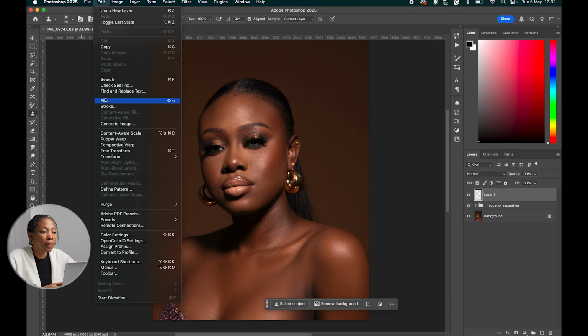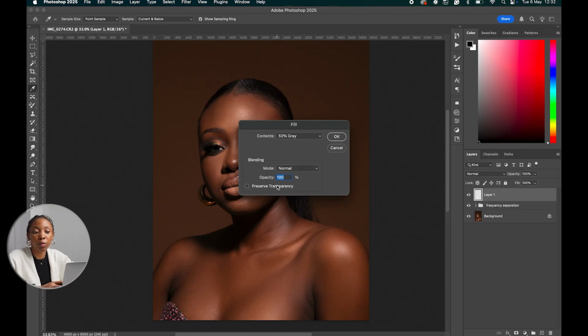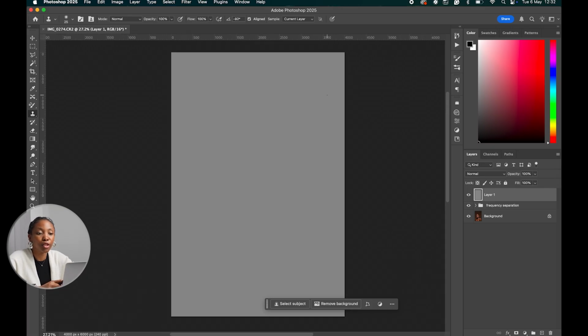So we'll go to Edit, then go to Fill, or you hit Shift and F5 if you want to go through the shortcuts, and then you go to Contents and hit 50% gray. Now in doing that, we leave our blending mode at normal and our opacity at 100%. Do not click preserve transparency. We're not trying to do that. And then we're going to hit OK. When you do that, we're going to have a gray overlay on our image.